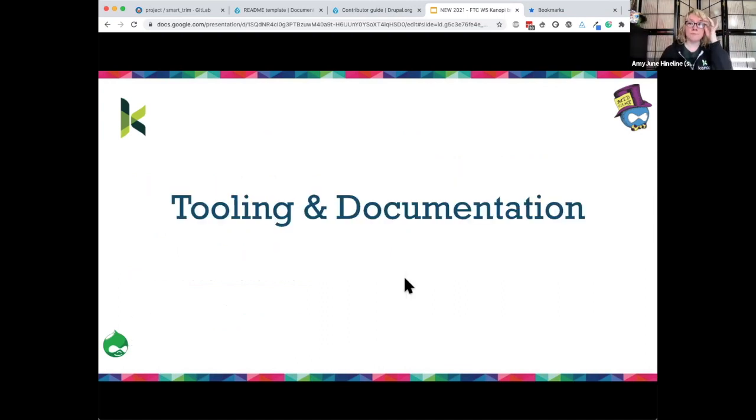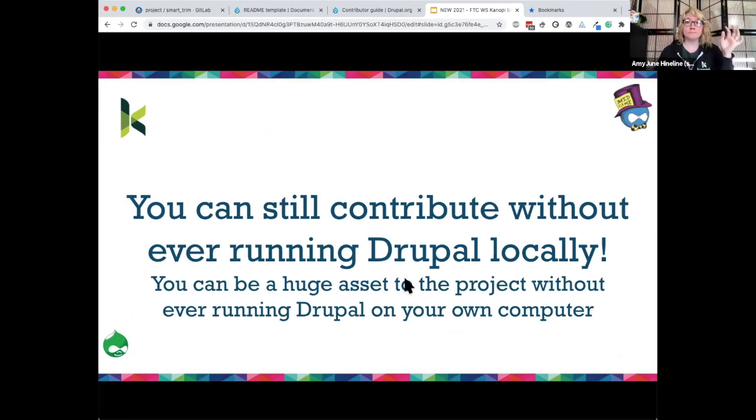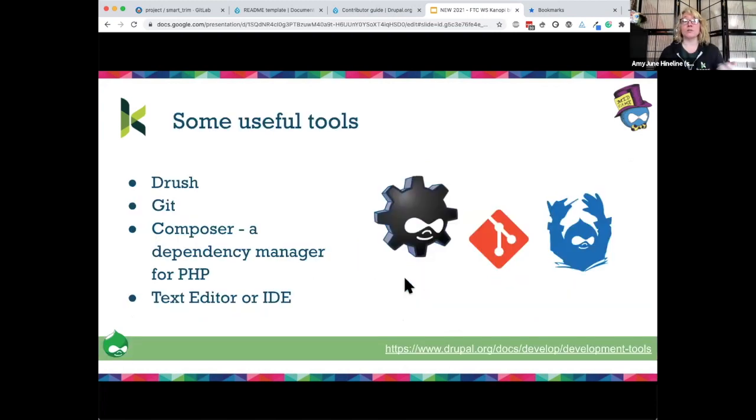So, tooling and documentation. These are mostly links and just some ideas to throw at folks that these things are available for us. Again, Randy's available in the general contrib space. He will help folks if you want to get Drupal up and running on your local machine. But some useful tools, of course.